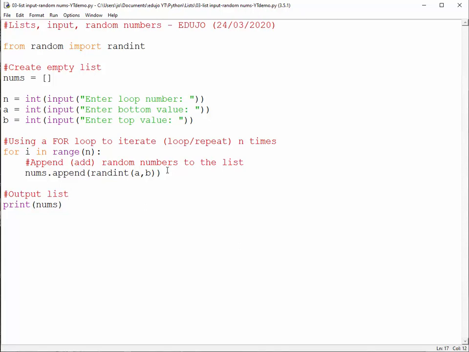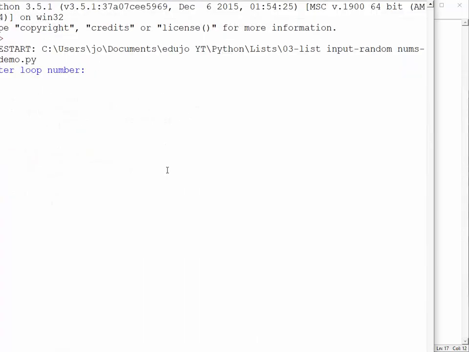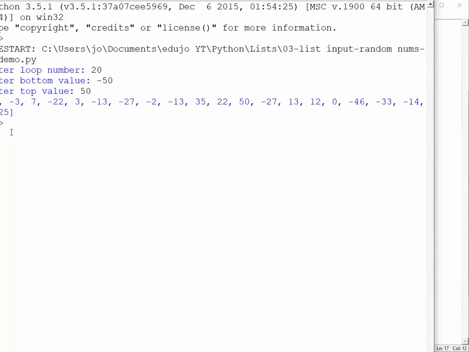So let's run it again. You can see you can actually go into the negative as well. How many times do I want to repeat this? Again, let's say 20 times. My bottom value, I'm going to say minus 50, and my top value will be plus 50. Let's see what that comes up with. I press enter. Now you can see I've got positive integers, but I also have negative integers in between.